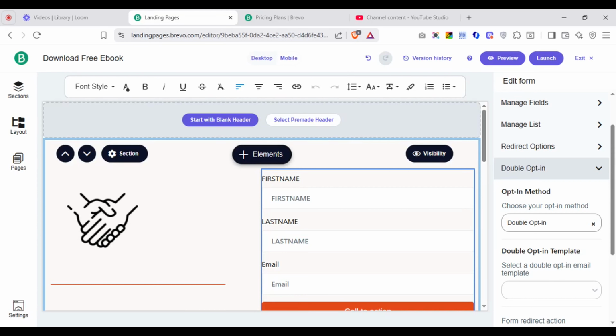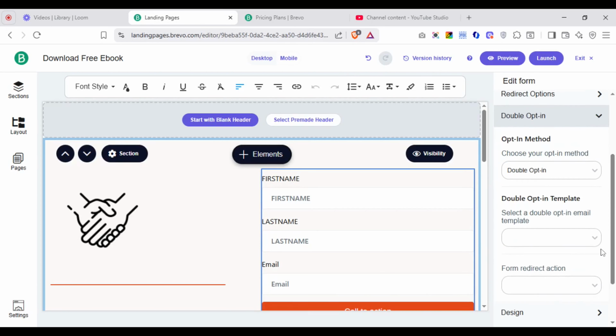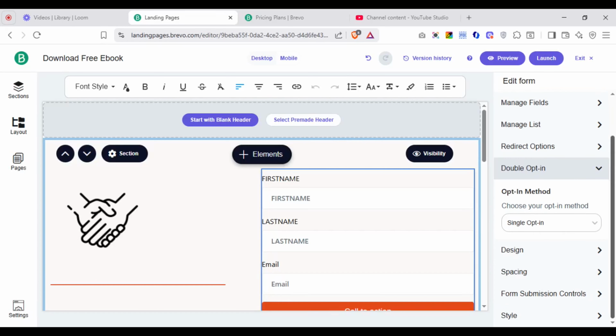But it is kind of a long process for most people, and these days people do not really have long attention span, so you might just want to use the single opt-in. But if you want something like a very strong list, you can use the double opt-in. When you pick the double opt-in, you can decide to choose whatever template you have created for the double opt-in. You can use the default one if you want, and if you are picking the single opt-in, you can just pick that without choosing any template.